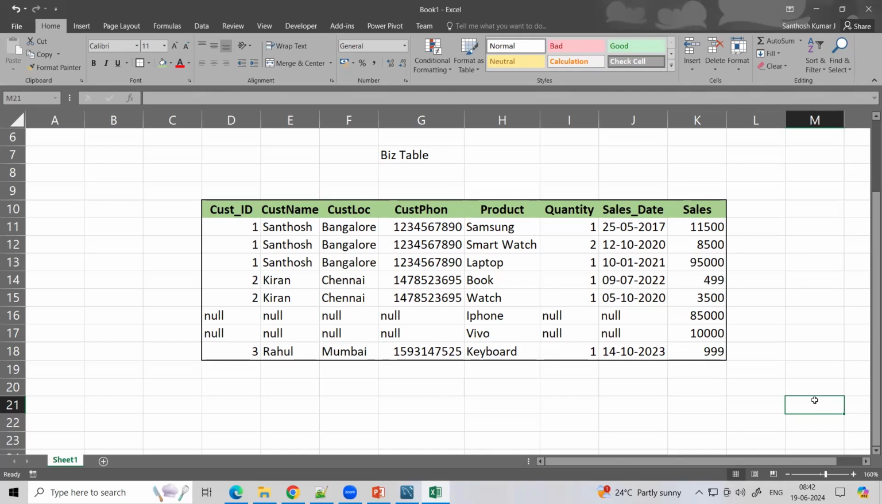Suppose I want to update the third row. If I give where the customer ID is one, it is going to change for all the rows. If I'm changing the phone number, it should change the phone number for all three. Suppose I want to delete only the third row, if I give customer ID one, it is going to delete all three rows where the customer ID is one. If I want to delete the product purchased by Santosh, I'll delete all the records.